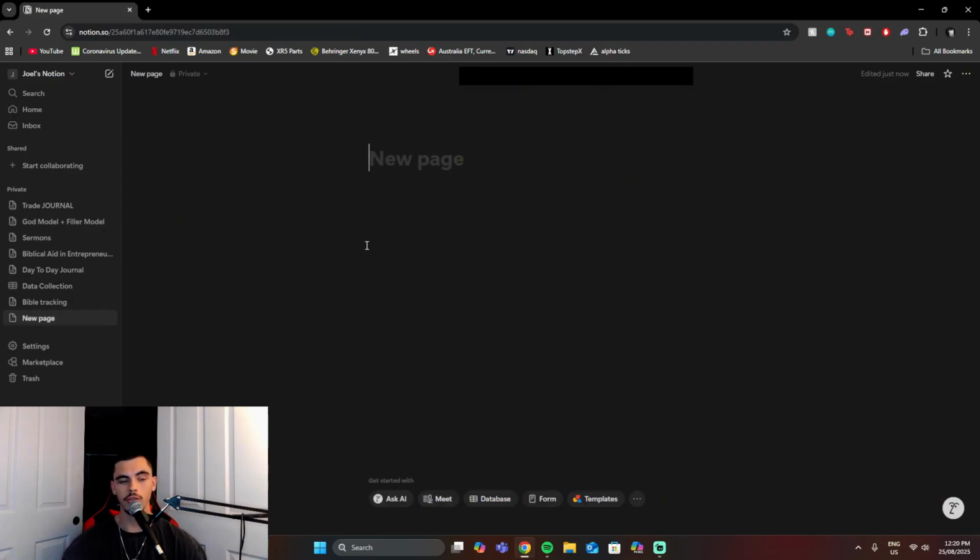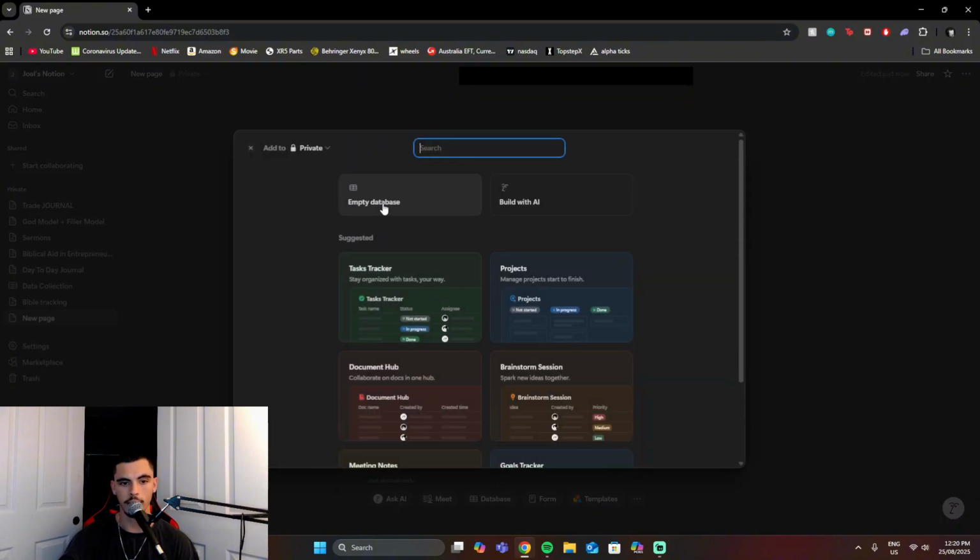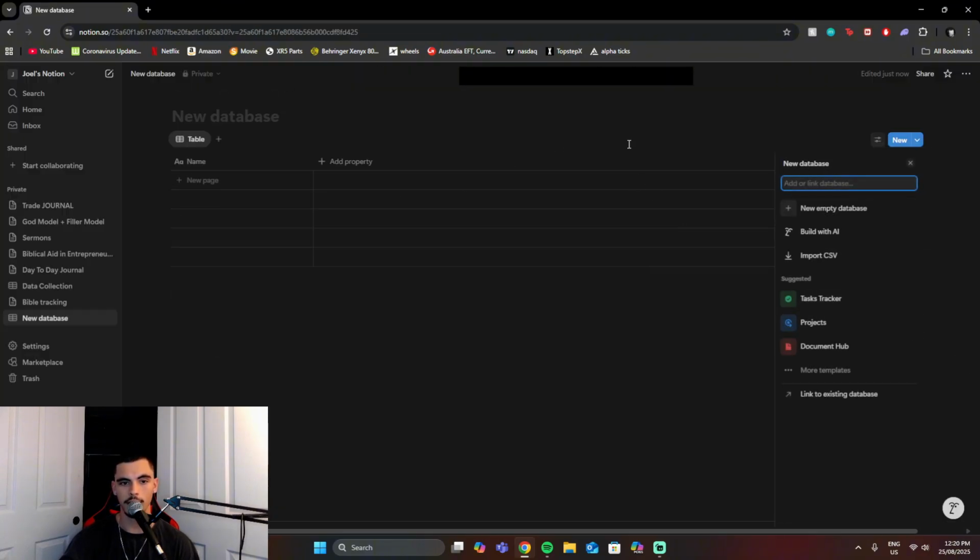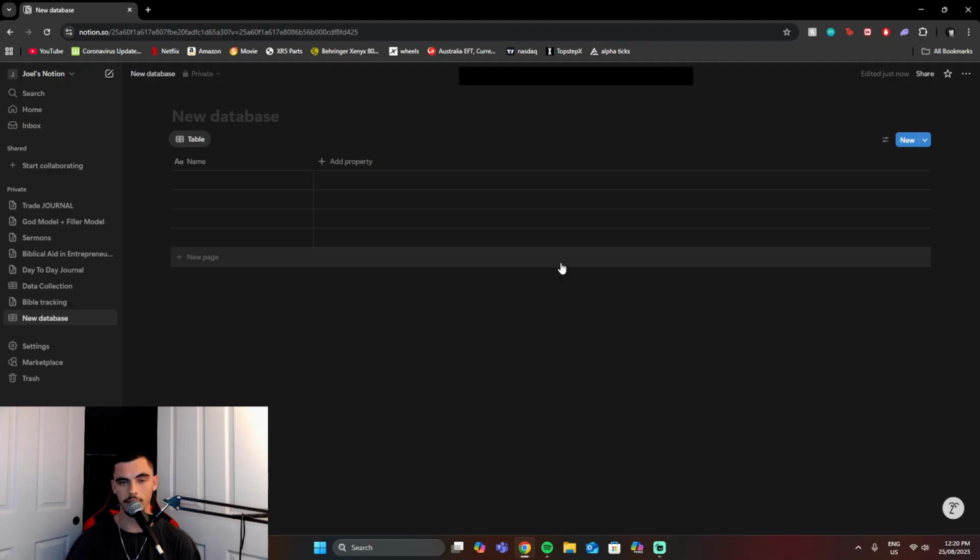Now, first thing you're going to want to do is create a Notion account. Of course, this is all on Notion, okay? And then you are going to create a new page, and in this new page, you're going to come down here to database, and you click database, and you're going to click empty database. Okay, so this is pretty much where everything is going to begin.